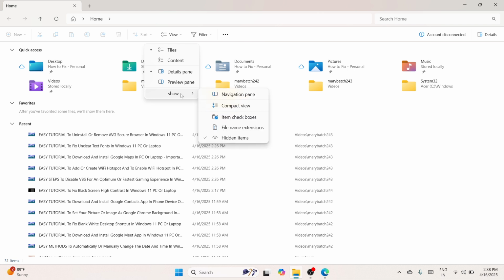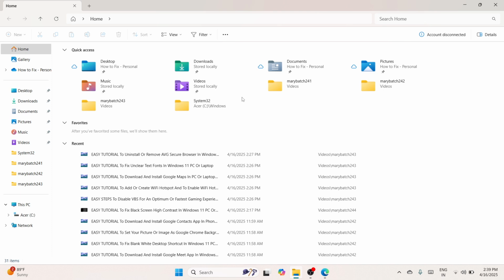You need to proceed with Show, and here you can see navigation pane, compact view, item checkboxes, file name extensions, and hidden items. Since our navigation pane is missing, the reason is we haven't checked it. So in order to show the navigation pane, we need to tap on it, and in that way we have just successfully fixed our missing navigation pane.